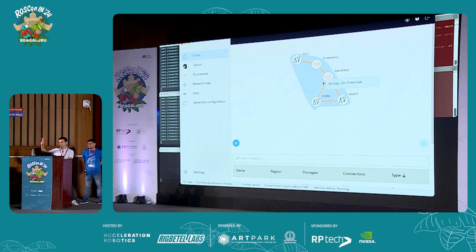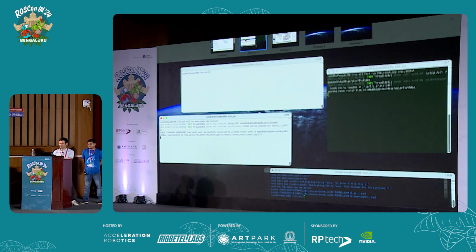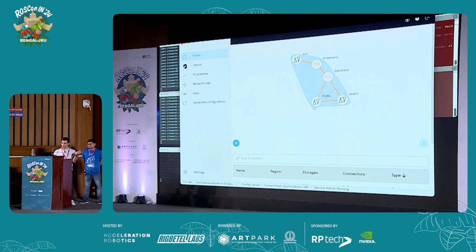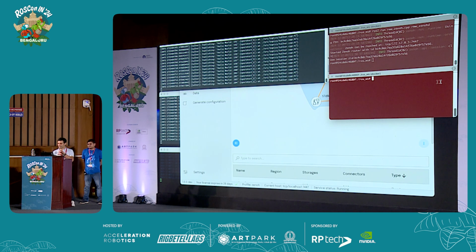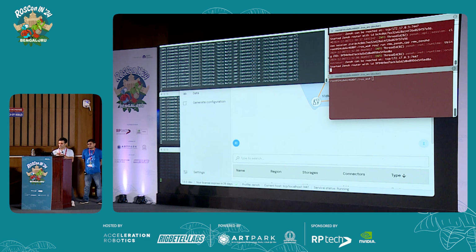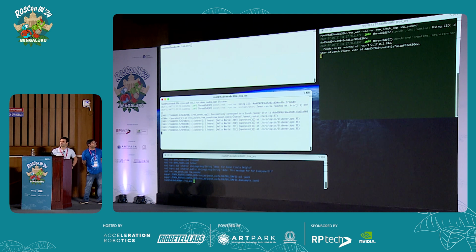So if this is actually the topology that we have currently, you have the router on this side, the listener, right? But this robot is disconnected from the rest of the network. To reconnect, we restart the router, okay? And let's see what happens on the other side. Woohoo! We are receiving data.